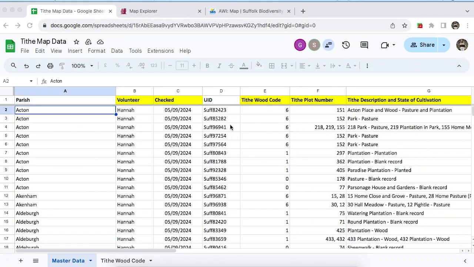Hi everyone, it's Hannah. I just thought I'd make a quick video to explain this Tithe map volunteering that you've also kindly agreed to help me with. I thought what I would do is just run through a few examples of how I fill in this spreadsheet, and then any other questions or queries you can email me.